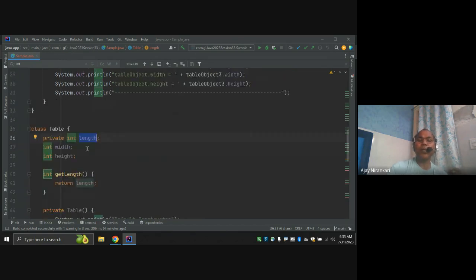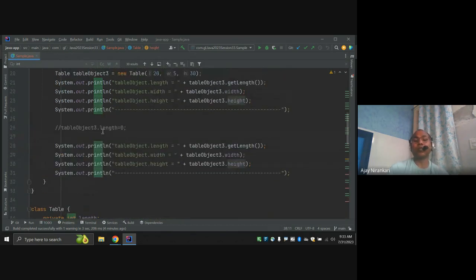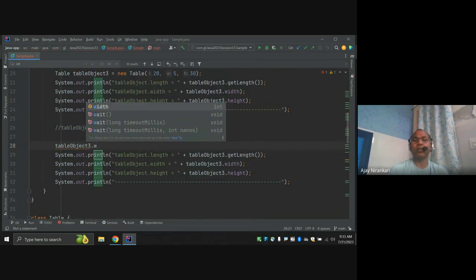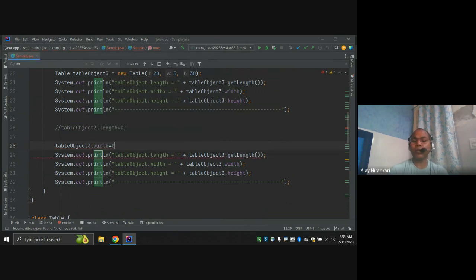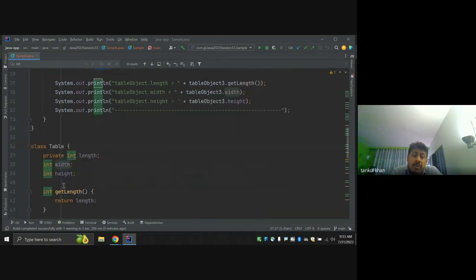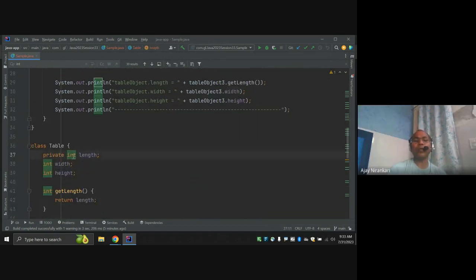The similar behavior applies to the other fields. Someone might change the length, someone can change the width, and the width can be 0. Because it is private, this same rule we have to apply to all. So whenever you create any class, generally all the fields must be private.